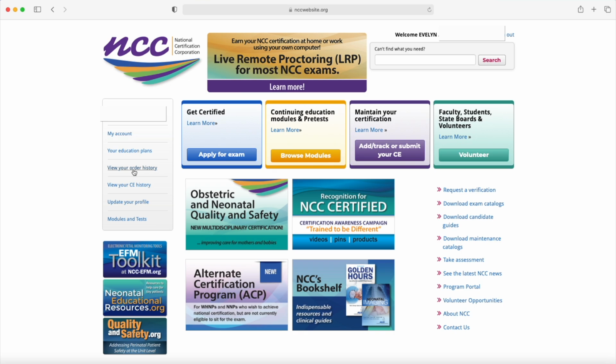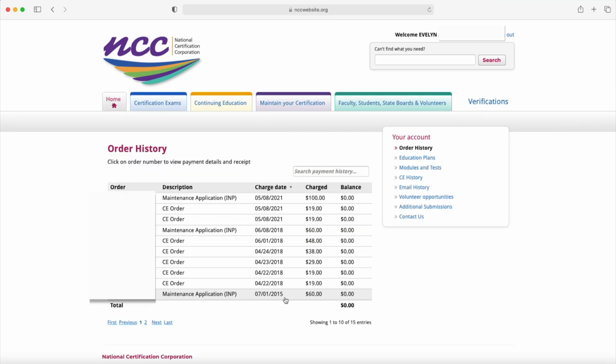And with those classes, of course, it comes with a cost, just to show you. So even though you complete the CEs, you still have to pay a maintenance application. From what I could see, it was before $60 and now it became $100. So $60 in 2015, $60 in 2018, and now it's $100 in 2021. For this recertification, I paid a total of $138.